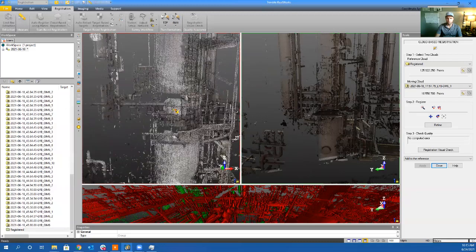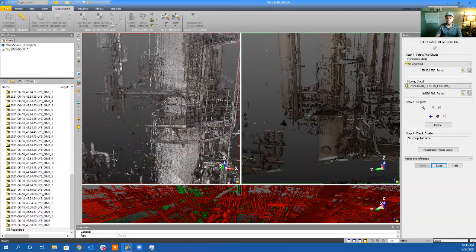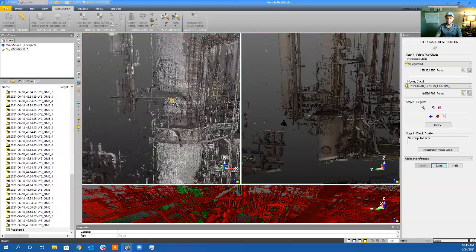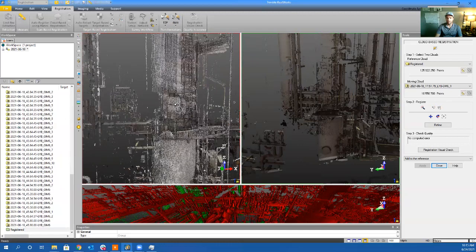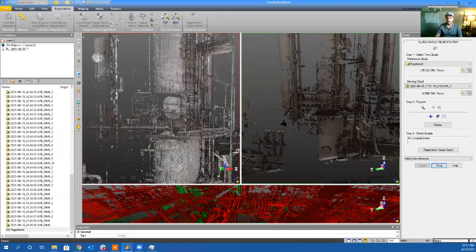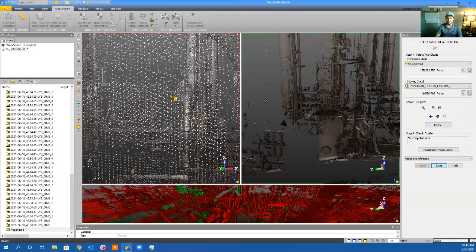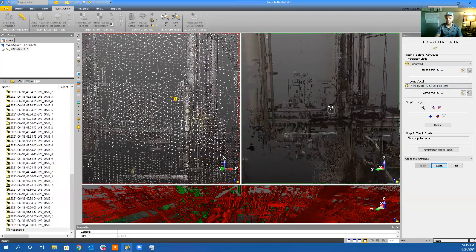Sometimes when you pick a point, I'll give you an example. Sometimes when you think you're picking a point, you could pick something way in the background. See, for instance, I picked at the very top here, but it actually picked way back there. So just be aware of that whenever you're picking a point that is not as dense. Like if you get closer, I could pick behind it, unknowingly get a bad registration.